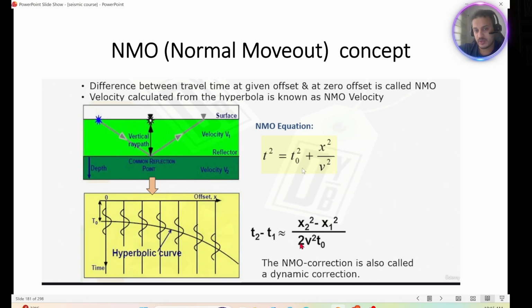So this is how we calculate the NMO equation for time. The time after hyperbola curve correction equals the initial time plus the distance between the source and geophone divided by the velocity. And here this is the true velocity. It represents the RMS velocity for the true subsurface geology.